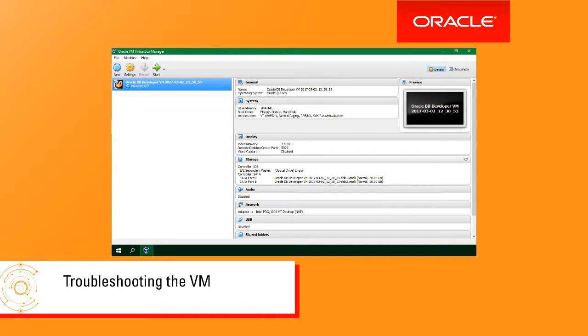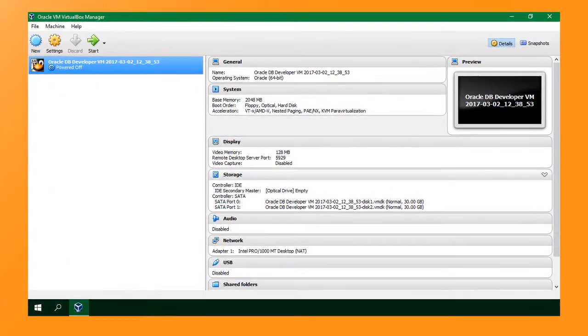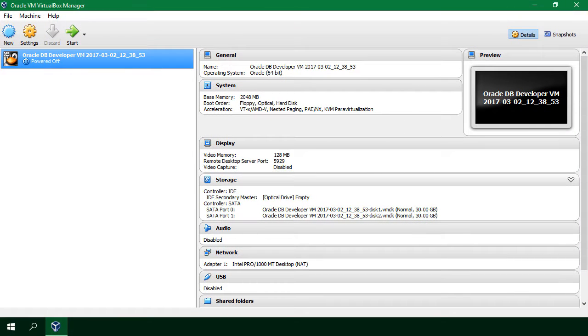Before I continue, I want to go through some of the potential problems that you can have with the virtual machine. The most common one is that the virtual machine won't start. There are many reasons why the VM could potentially fail to start. The most common is having your CPU virtualization technology disabled.